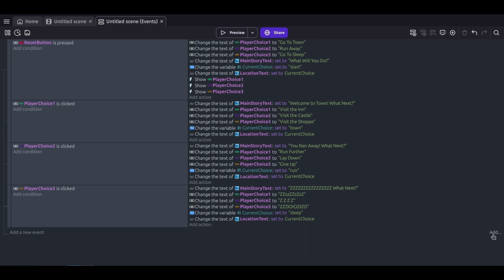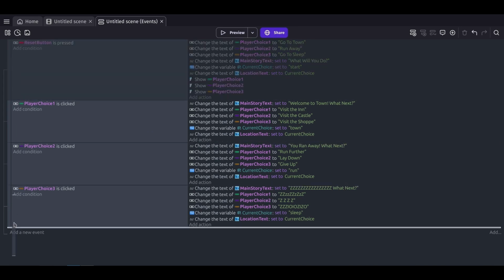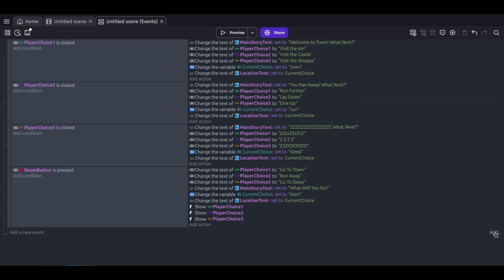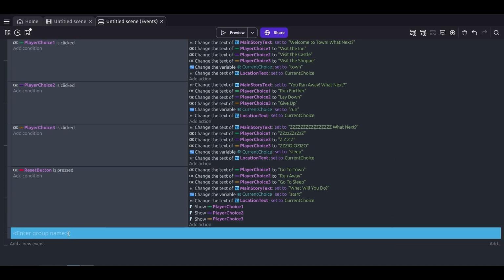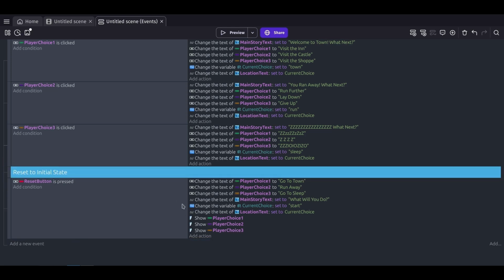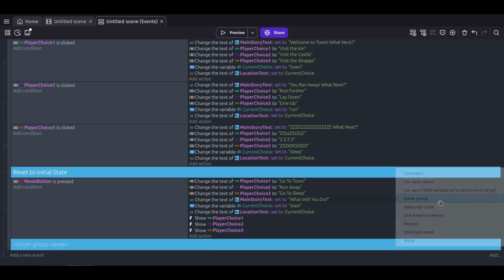The first thing we're going to do here is clean up a bunch of our events in our project. We're going to move our reset button down to the bottom because it's done and it feels like a better spot for it. We're going to create a new event group, which will help us organize our events into more logical places. So we're going to create a reset to initial state event group. We're going to drag that above the reset button. Now we have a nice little spot that shows where the reset button is.